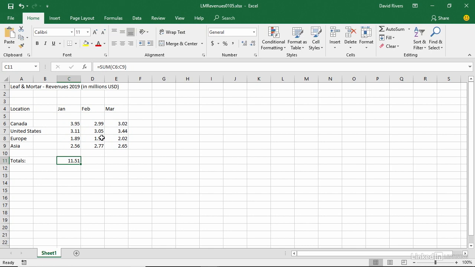So we need to do that for February and March as well. And yes, we could go to cell D11 and fill in that cell with the appropriate function and range, which would be D6 to D9, and then go do it again over here for column E. But why repeat ourselves when Excel uses something by default known as relative cell addressing?